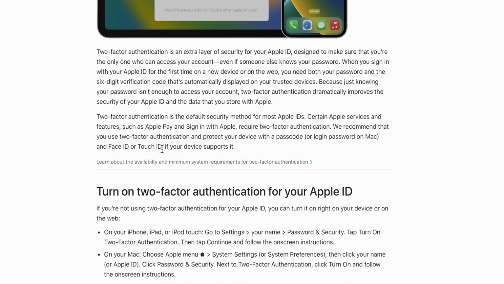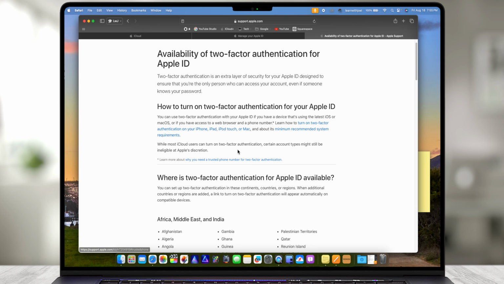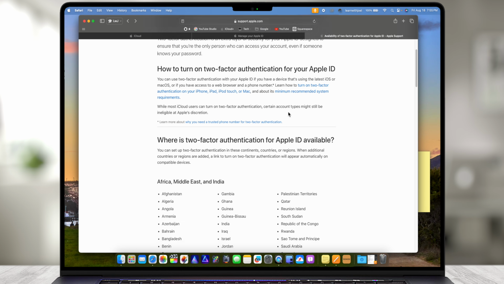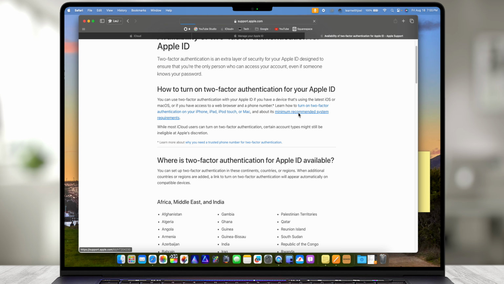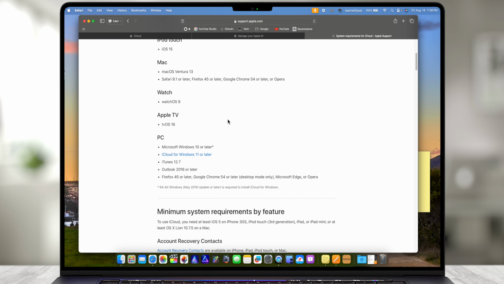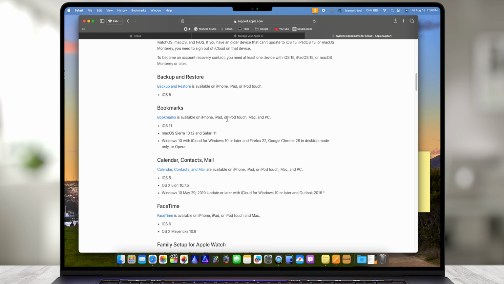And there are some other requirements. If I click on this link right here, learn the availability and the minimum requirements. So this shows where two-factor authentication is available throughout the world. And if we click on the minimum system requirements, these are the recommended system requirements: iOS 16, macOS Ventura, the latest and greatest, but it also has the minimum system requirements that you have here. So if you have a really older device that can't update anymore, you may not be able to have two-factor authentication on it.